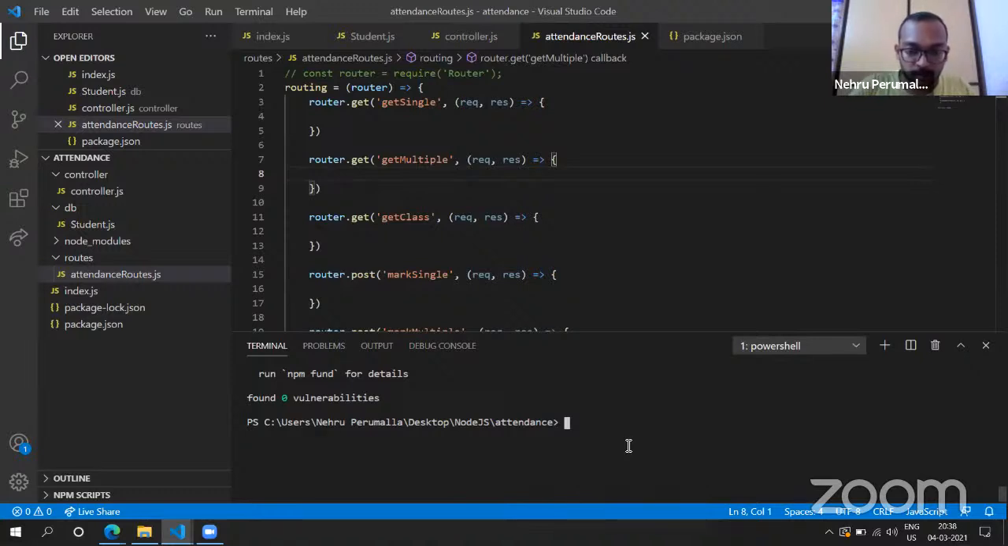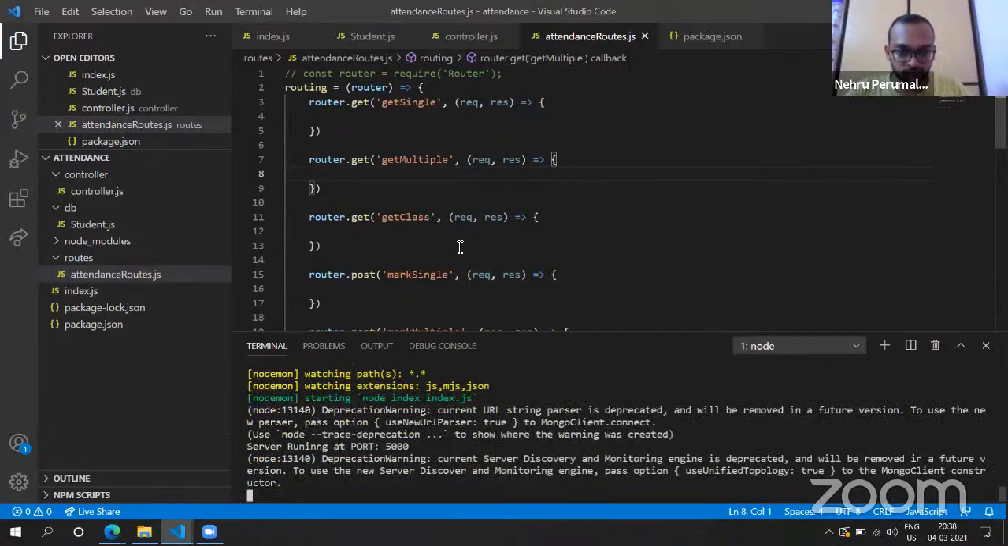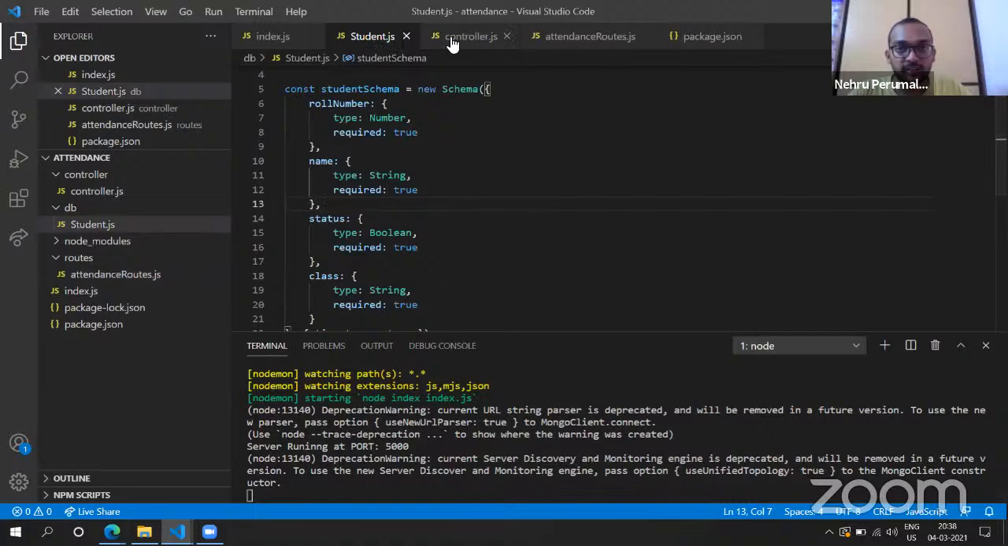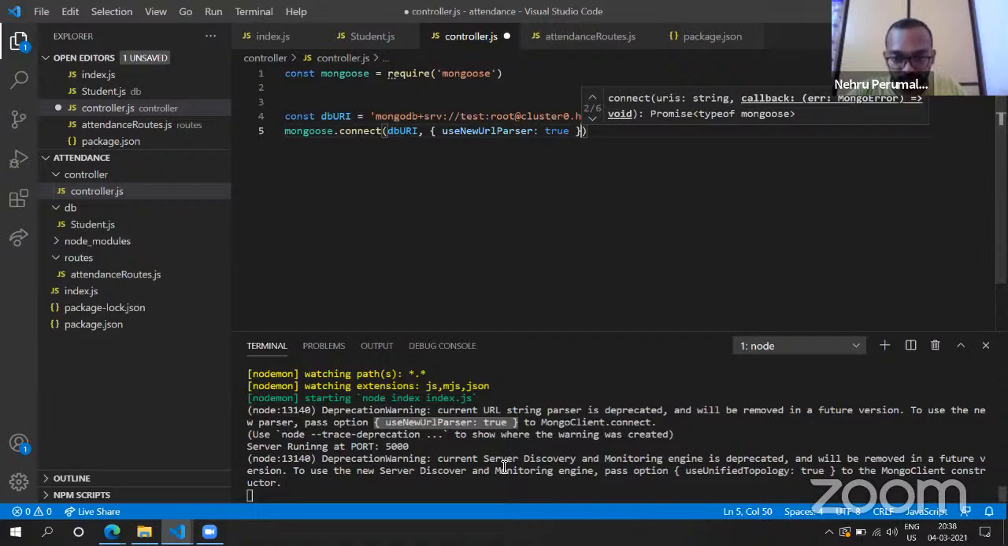So the command to run is npm run start. Okay. So here you can see we got some deprecation warnings while connecting to this database. So how can we resolve those? We'll just add these parameters. We just copy this and paste, sending those as parameters.